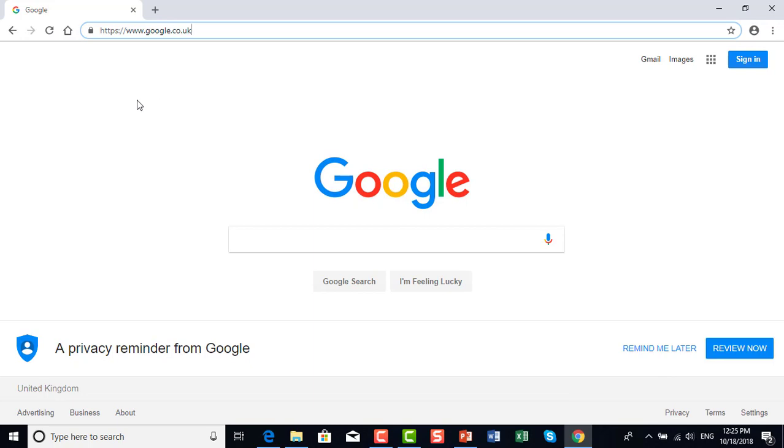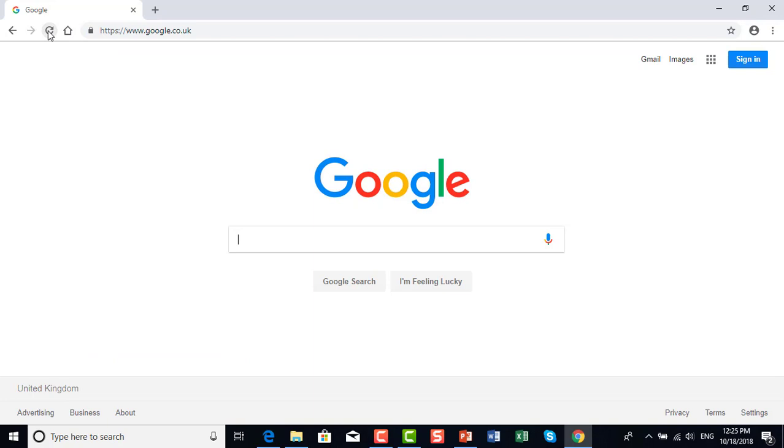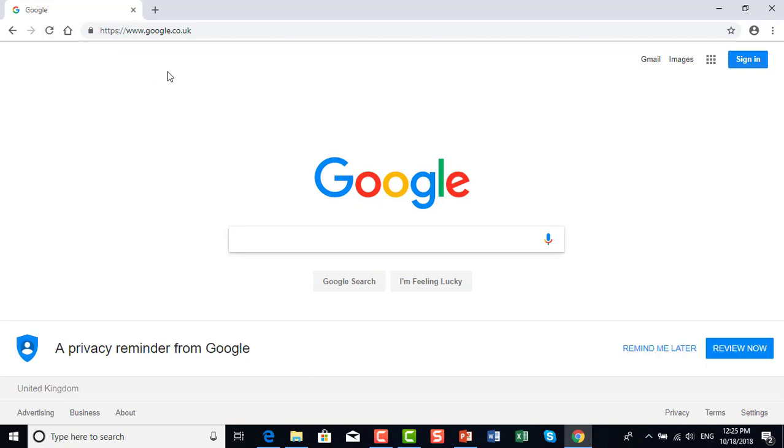So sticking with the top left hand corner, we have this little circle icon which is the reload icon. If we click on that, what it will do is refresh the particular web page that you're looking at, and these two arrows allow you to go back to a previous web page or stick on the one that you've got. So those are the basic controls up in the top left hand corner.